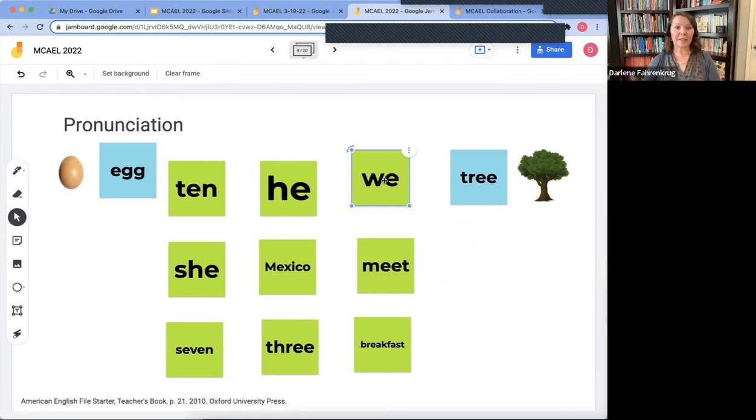There is a limit of 20 frames per Jamboard, but it's very simple to make a copy of the entire Jamboard. So you could have 40, 60, 80, or 100 frames. That way everyone can work on their own page, their own Jamboard for individual practice after you've modeled it.